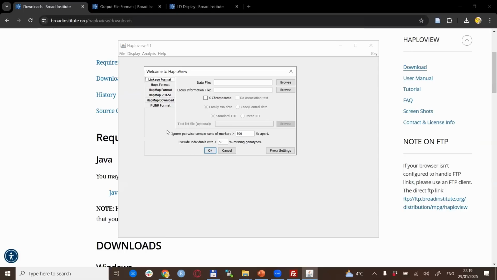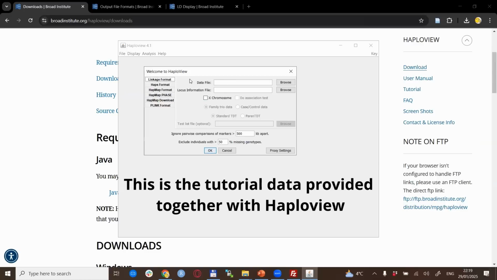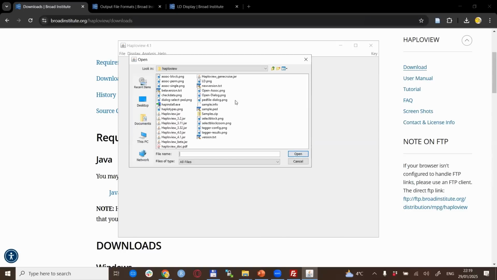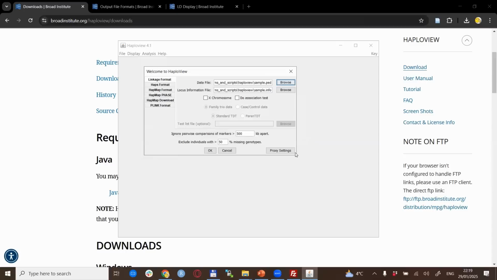Now, what we want to do first is loading the data. So for this very first occasion, we will load the sample data. We use this linkage format here, so for the sample data, we click browse. And in the Haploview directory, we select sample.ped. We open, and it autofills the information file, which is just the SNP names and positions.